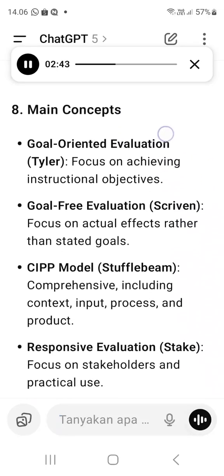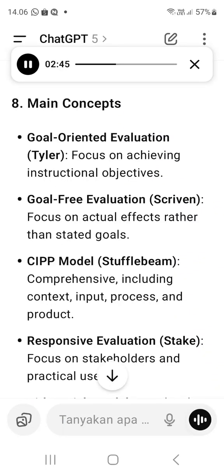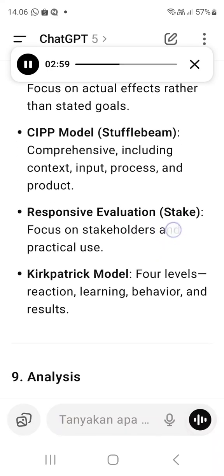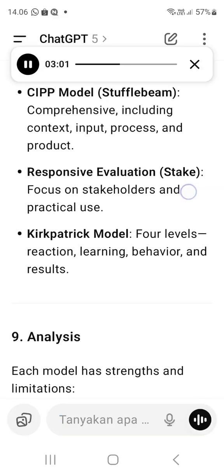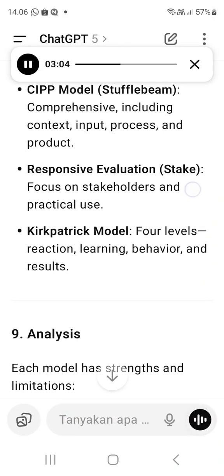Main concepts. Goal-oriented evaluation, Tyler: focus on achieving instructional objectives. Goal-free evaluation, Scriven: focus on actual effects rather than stated goals. CIPP model: comprehensive, including context, input, process, and product. Responsive evaluation, Stake: focus on stakeholders and practical use. Kirkpatrick model, 4 levels: reaction, learning, behavior, and results.